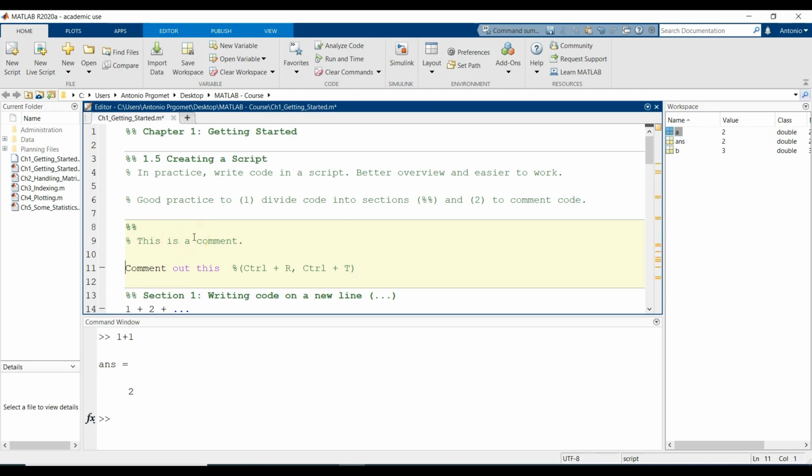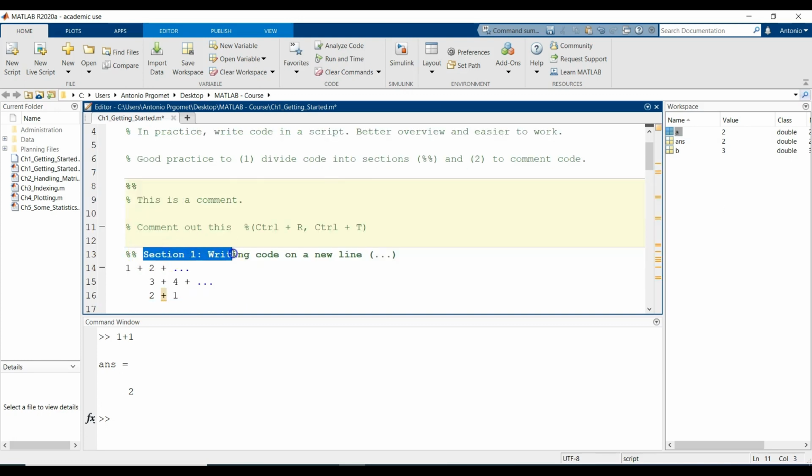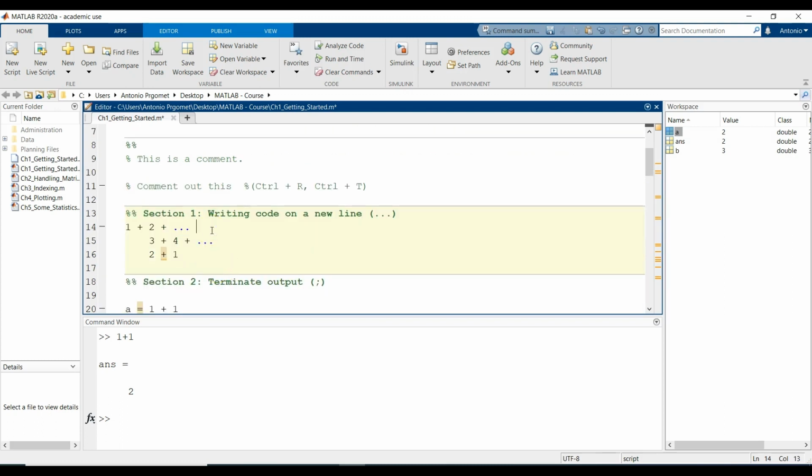If we continue to the next section, which is called Section 1, Writing Code on a New Line, it's important to know that if you want to write code that spans over multiple lines, then you have to use the ... notation. For instance, 1 plus 2 plus ... means that I'm continuing my code on the next line. So if I press Ctrl Enter to run this section, then we see that the answer is 13, which you can easily verify that the sum of these terms is exactly 13.